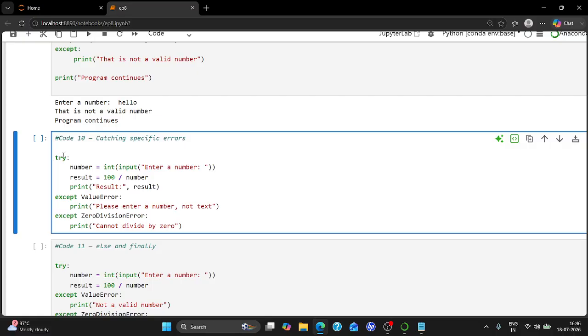In this, we first used try and we inputted a number. Result is 100 divided by the number, print. Except value error: if the user entered a text, the value error will handle it and it will print please enter a number not text. And if the user divided by 0, it will print cannot divide by 0. This is how we can handle specific errors.